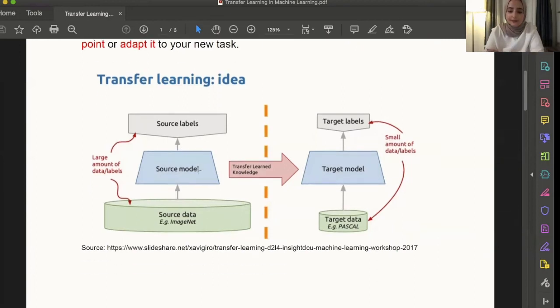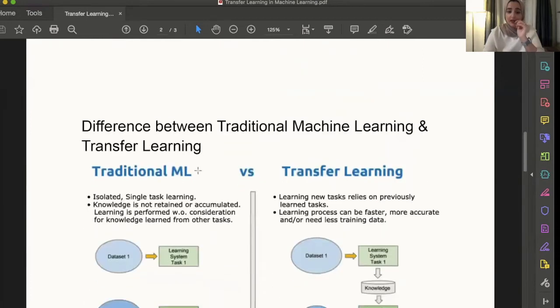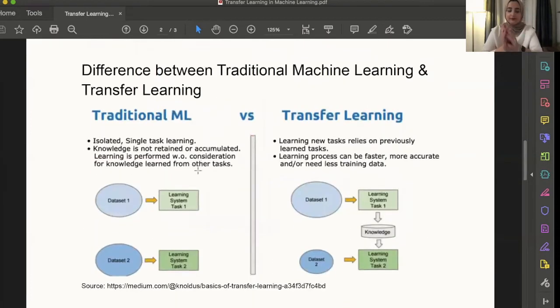Now you are probably thinking, how is this different from machine learning, and how does it compare with machine learning? Let's take a look at this illustration.